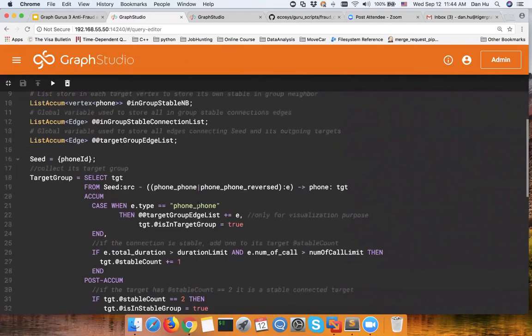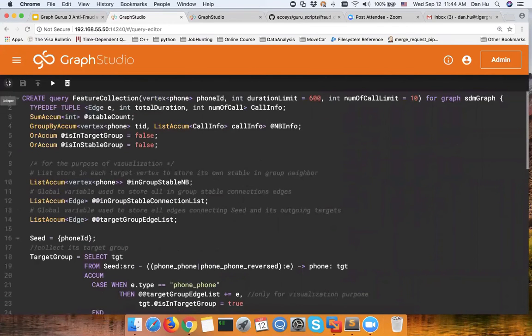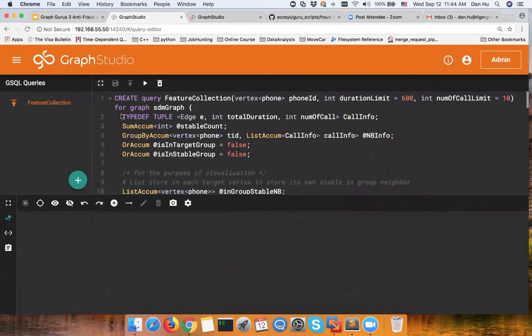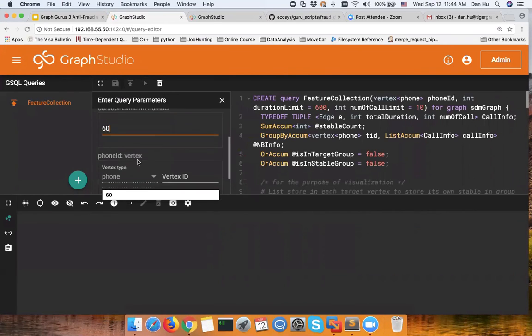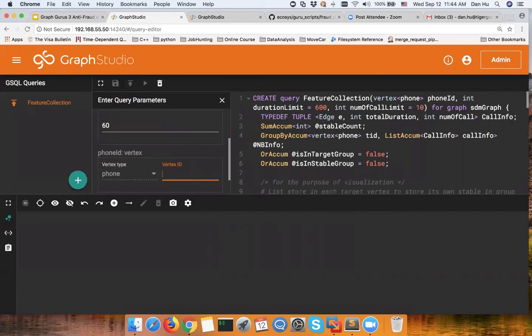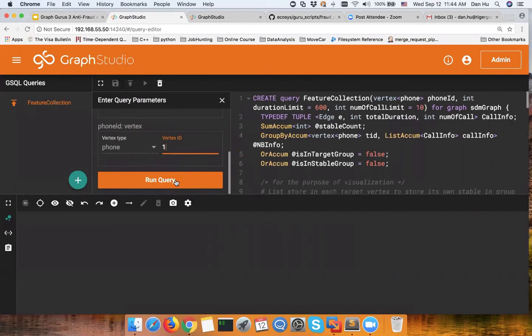So now let's look at how we get the results when we run it. Run query. I have a fake data set loaded. It wants to know 2 parameters, the number of calls and the duration. We gave 6 number of calls, and a duration of 60, meaning 60 seconds. And for the input phone ID, I gave 1. Then I can run the query.